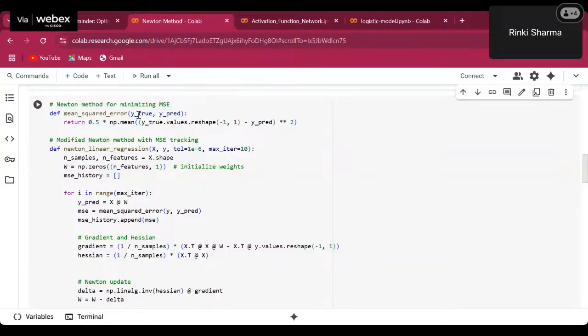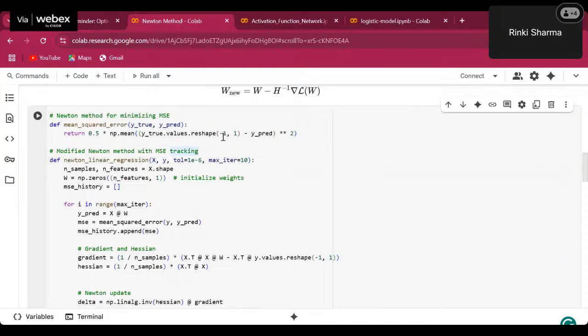So now we will define the mean square error. The parameters are y true and y predicted. It will return 1 by 2 times np dot mean of y true minus y predicted squared. The y true values are not a NumPy array, so y true dot values will create a NumPy array, and dot reshape(-1, 1) will create it as a column vector. And y predicted is already a column vector, so it is convenient to do this column matrix subtraction.